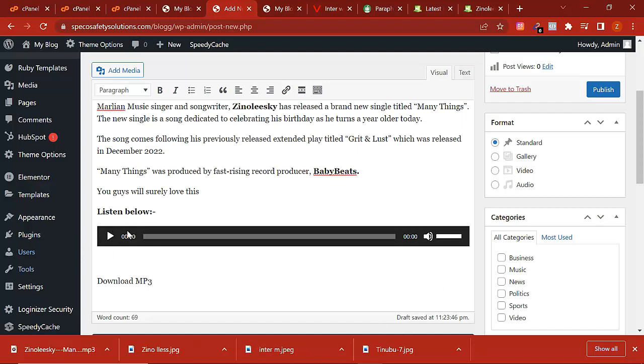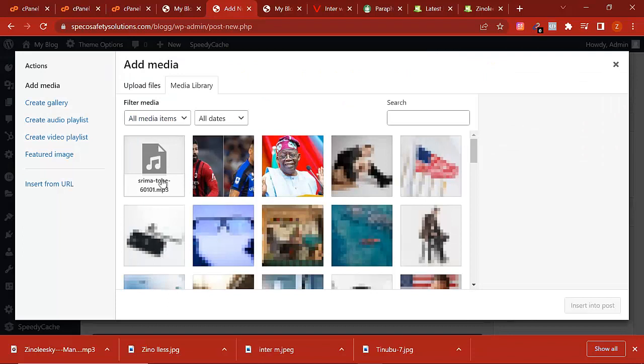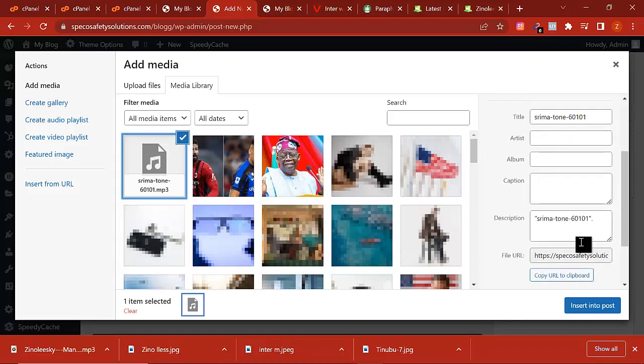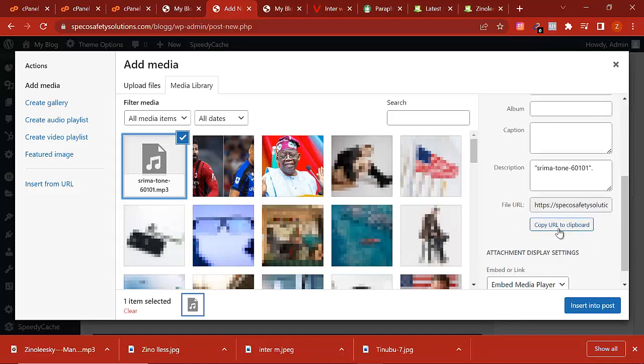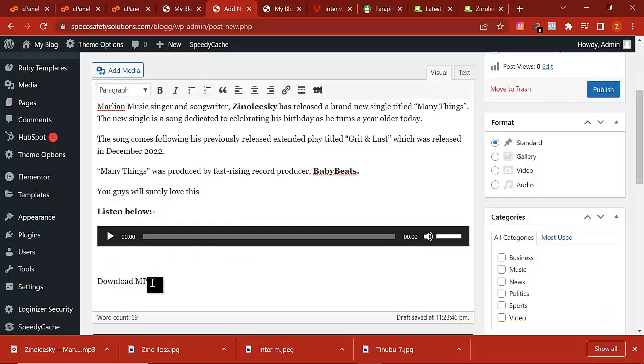So what I will now do is I will click on add media again. But this time around, I'm not posting. I'll just click on this particular music I just uploaded. Click on it, then come down here and copy. You can see copy URL. Just click on it. You have copied it. Then close it. Come to this place, highlight this, click on insert link and paste that link you just copied, and click on apply. You can see it now.